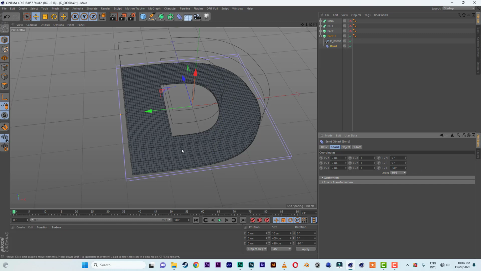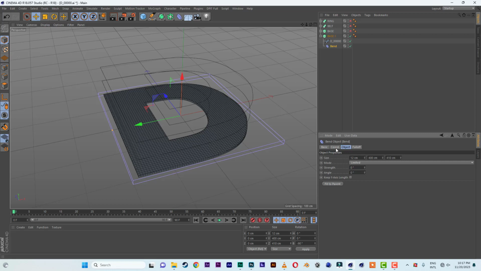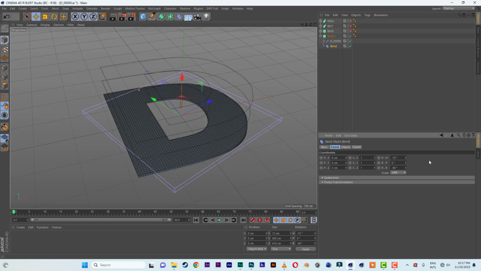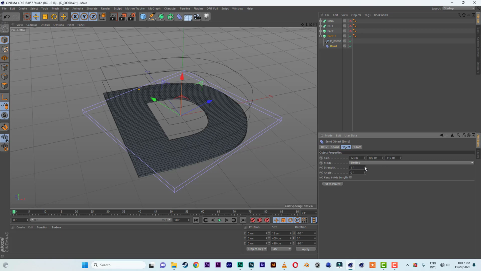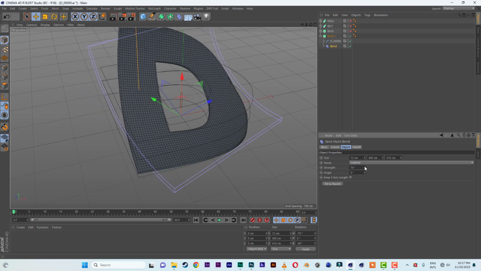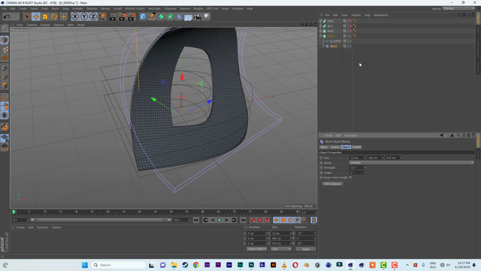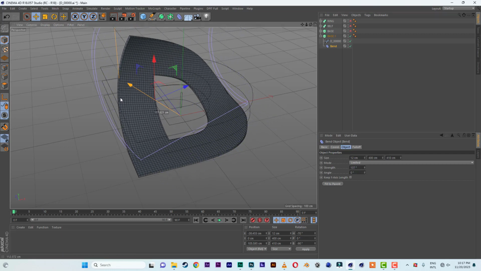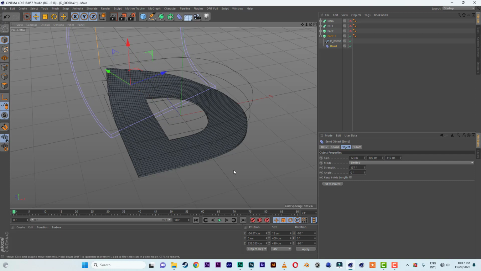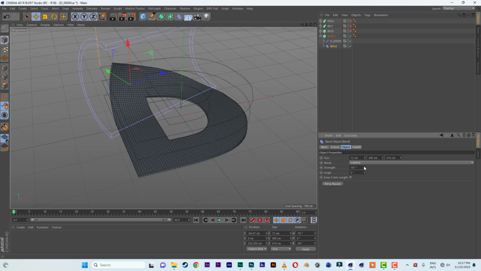Okay, so we have this. Let me come to coordinates again. Then rotation, let me make it minus 70, so that it will peel off from the tip of the D here. Okay, so now I'll come to objects and increase the strength and see. Let me move the bend in so that it will be at the tip here. Let me go something like 180 and see.